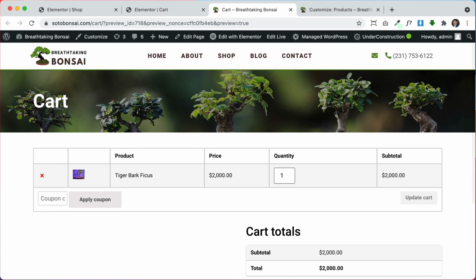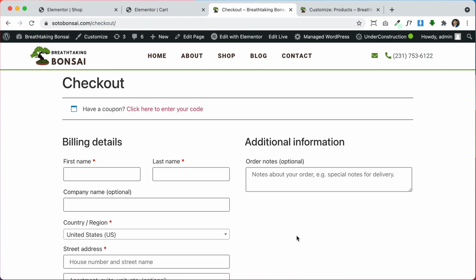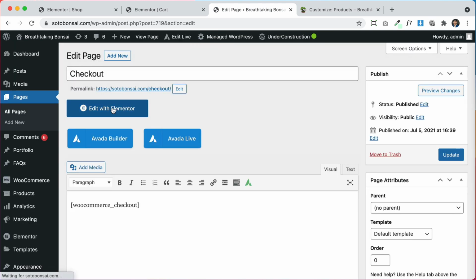And there is our custom cart page. Let's click proceed to checkout. All right, now we're going to customize the checkout page. We're going to click edit page. We're going to click edit with Elementor.